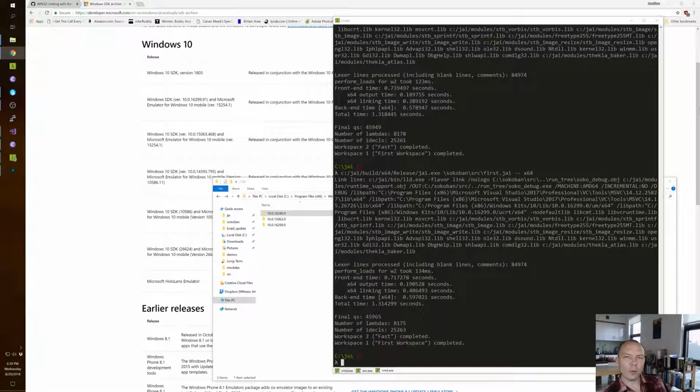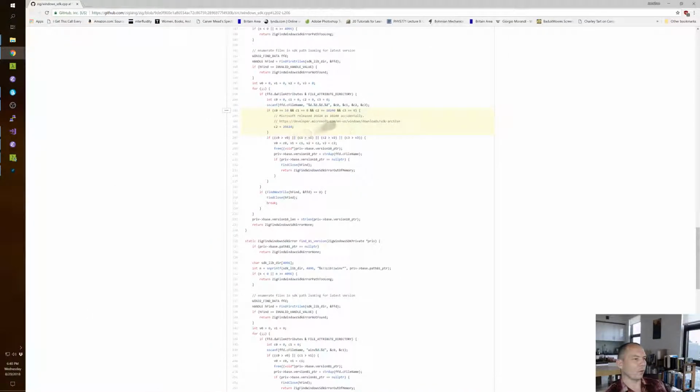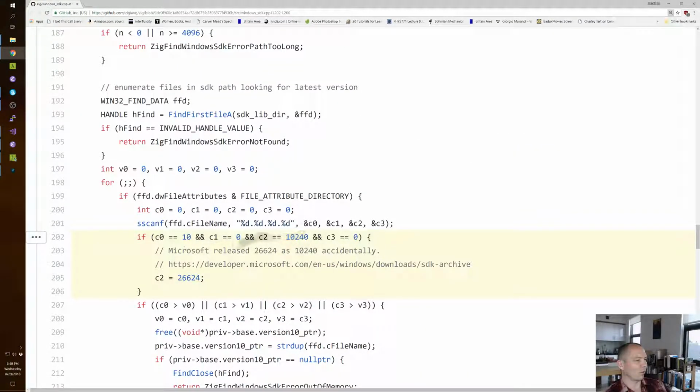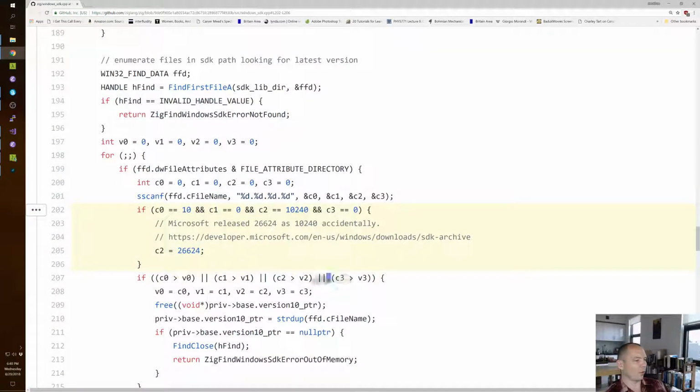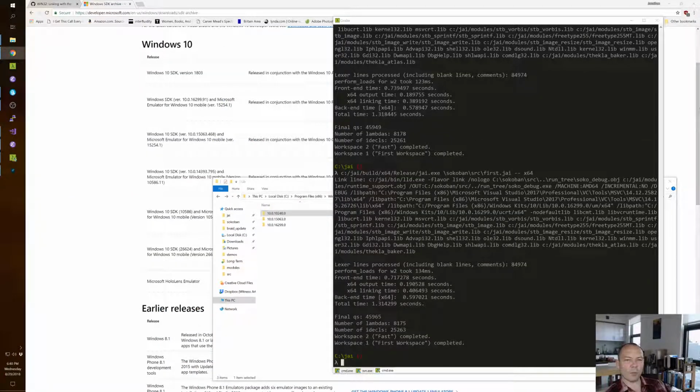So let me look at their workaround again. Yeah, I think the Zig code has it backwards. If they see 10240, they're mapping it to 26624, but I think it's the 26624 that is wrong. Here's their code, if you can see this. This is not right either, and this is still not right. So don't ever copy code off the web and expect that it's correct. Stack Overflow people.